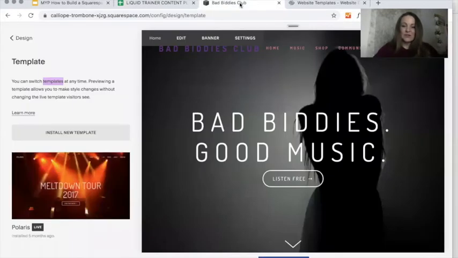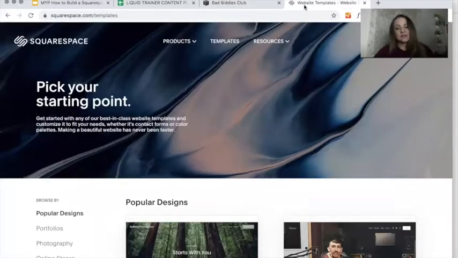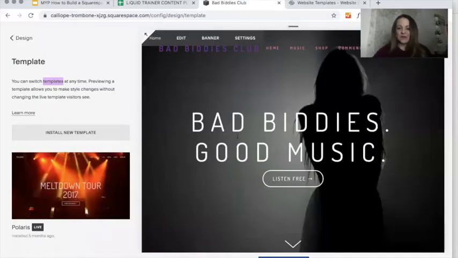Let's get into Squarespace. Like I said, the very first thing that you want to look at is selecting your template. As you'll see, I have an example website that I built just for a class I taught last semester.